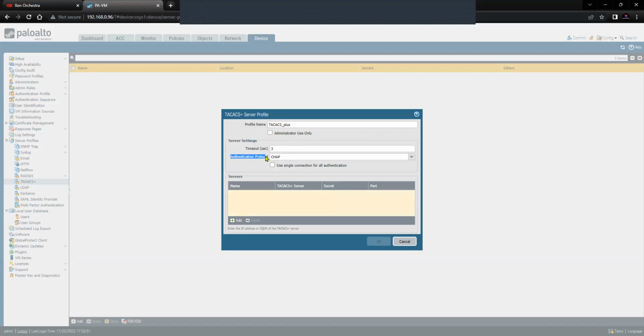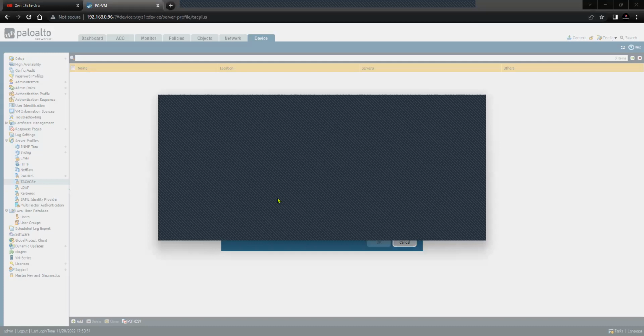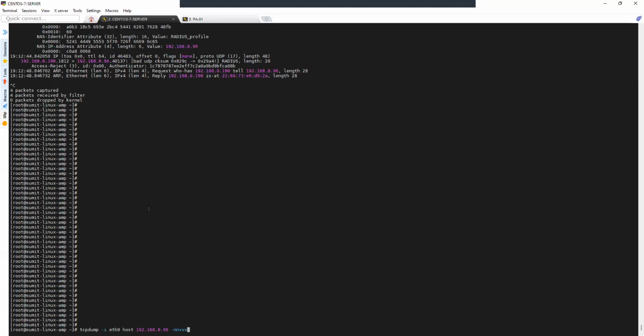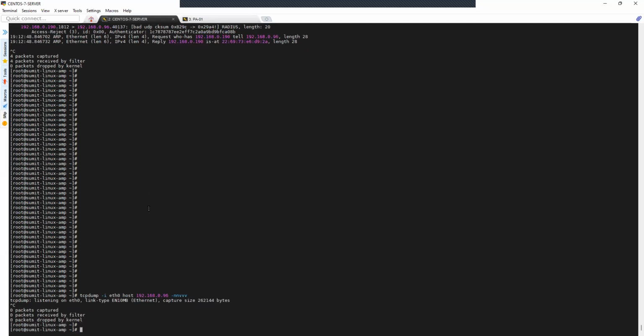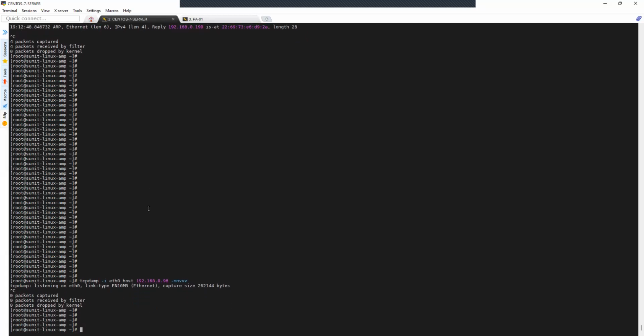The default authentication is CHAP. I'm not going to change it. And this is the actual server information. Click on add. You can name the server. For example, in my case, this is the Linux server, which is running the TACACS Plus service.